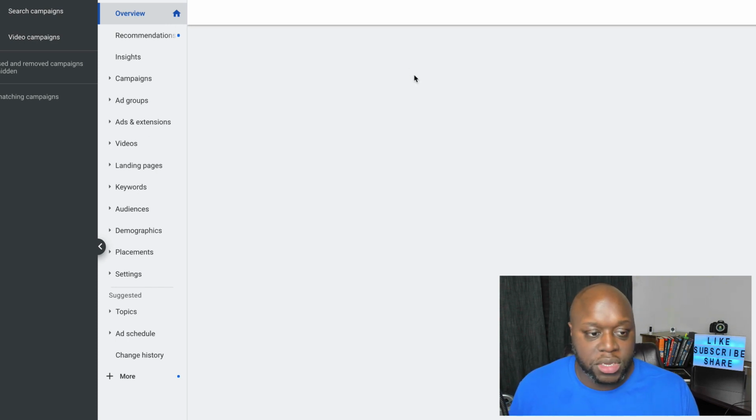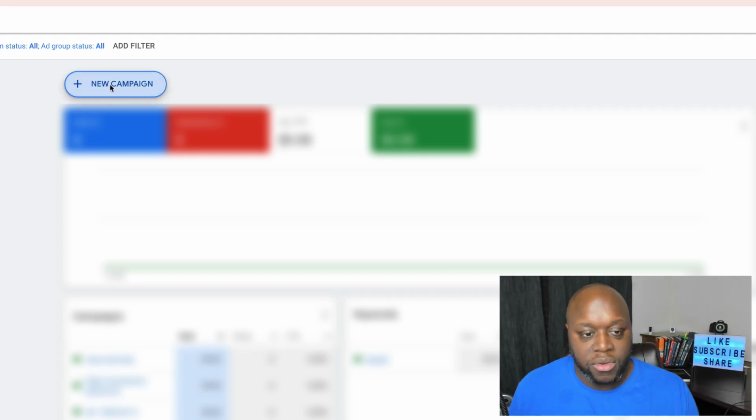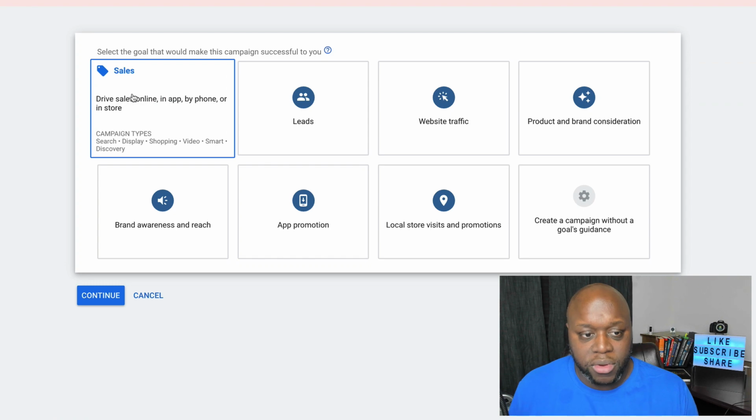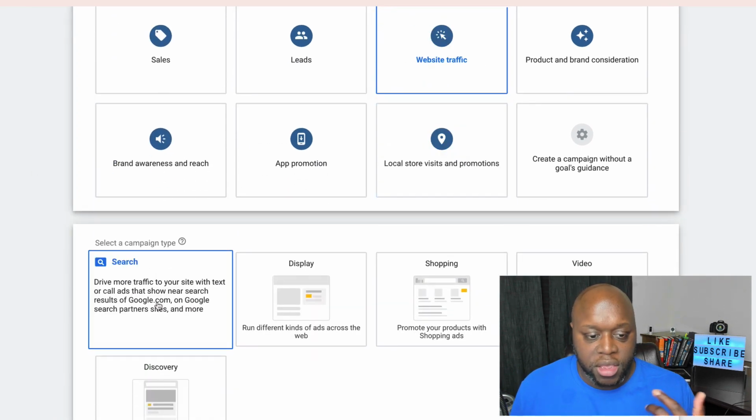Once this loads, what we need to do is click on New Campaign. And under New Campaign, instead of selecting video, we're simply going to select search. But what we want first is website traffic. Then we're going to go down to search and then click continue.